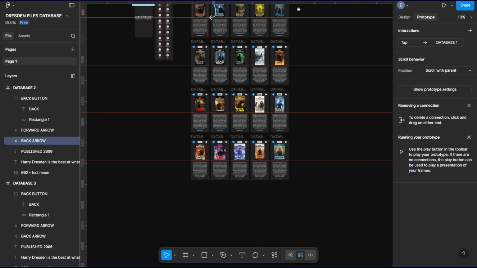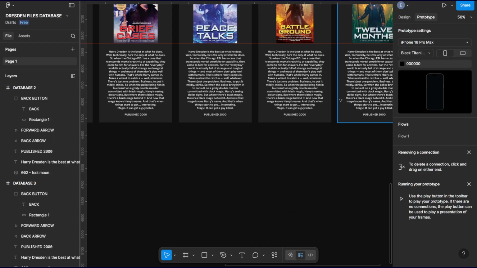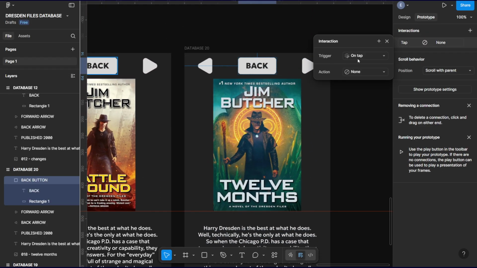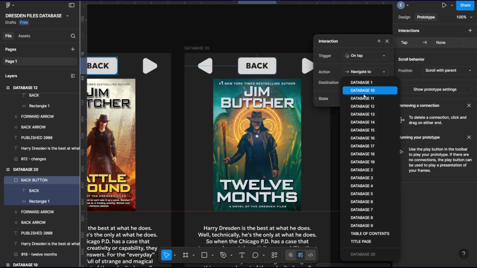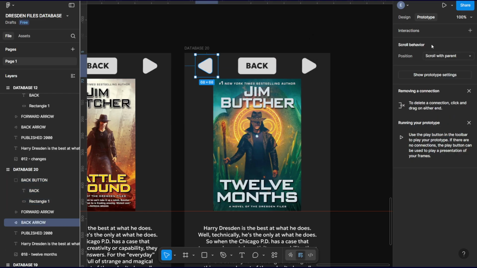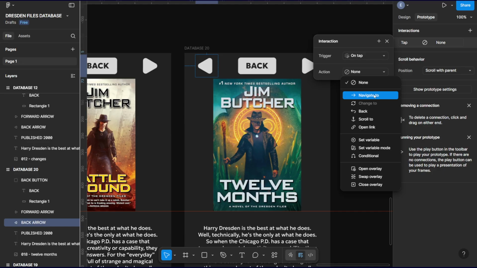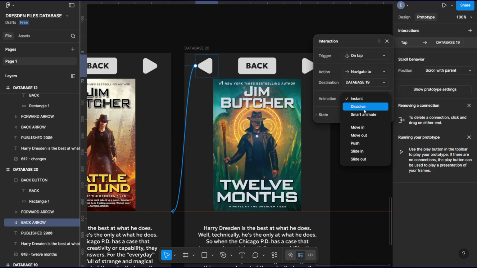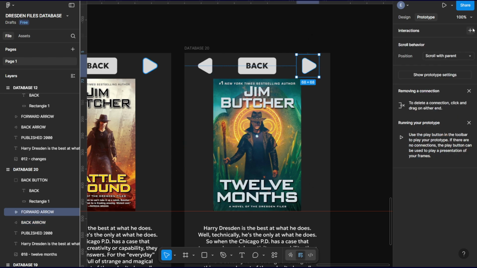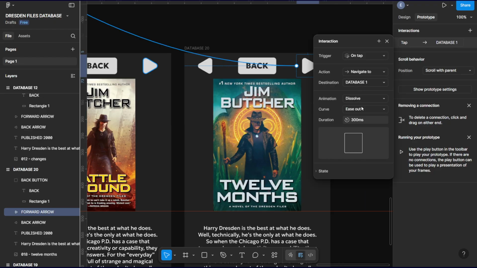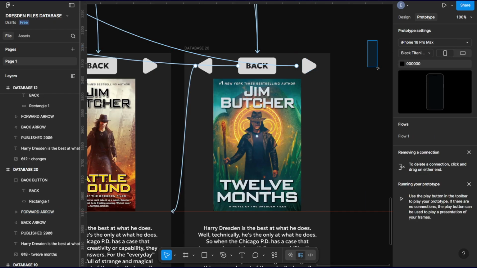Let's skip down to 20. This back button, navigate, table of contents, dissolve. That one on tap, that one goes to 19. Dissolve. This one at 20, navigate to, loop back around to 1, dissolve. Okay.